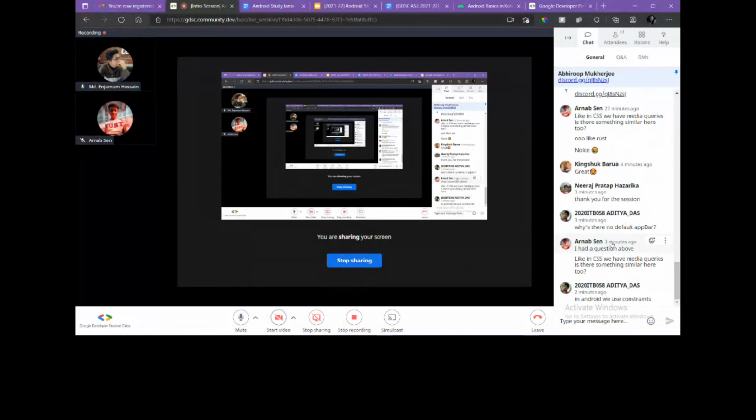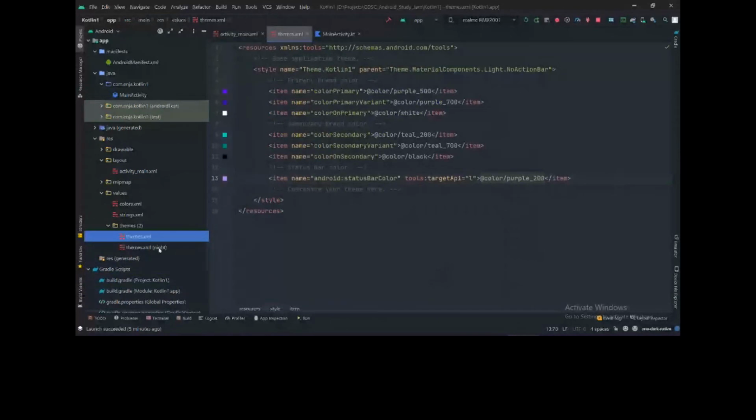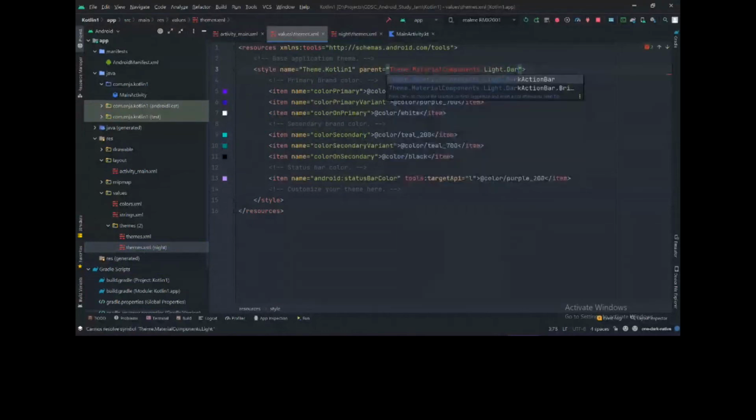Why is there no default app bar? Yes, there's a default app bar, but I have just disabled it for my app's purpose. I'm showing you right here. We have this default in the themes. Go to themes, you have everything. This is the theme for the light version. When you enable dark version, Android automatically switches to this. See, I have used no action bar. You can use dark action bar, whatever you want. See, this is dark action bar. I'm showing you.